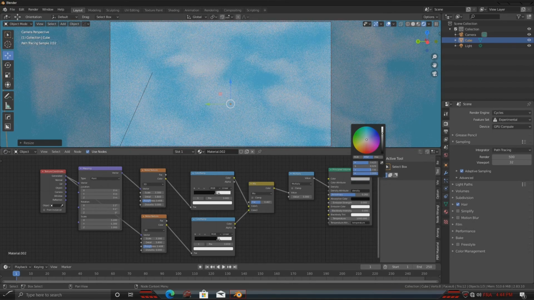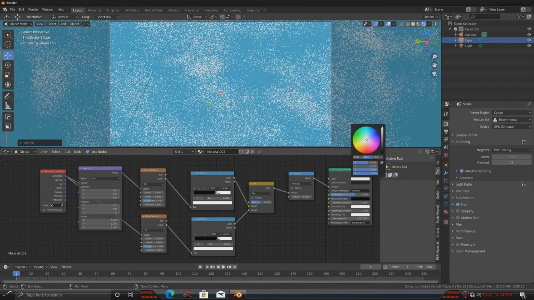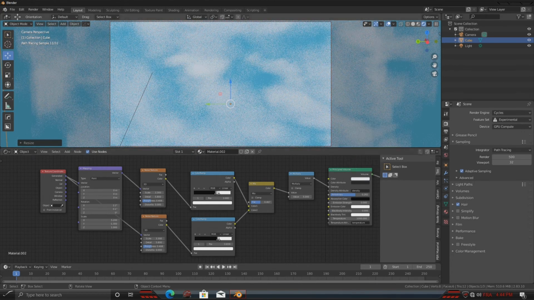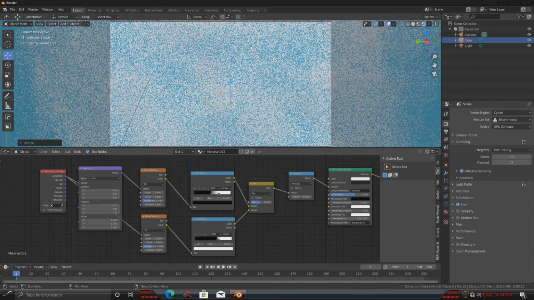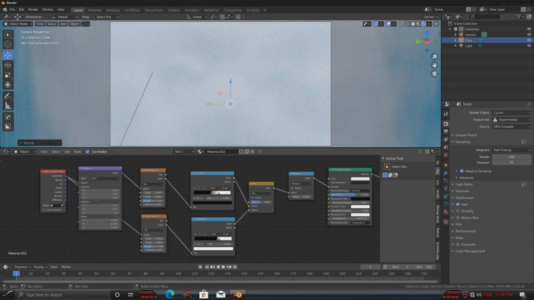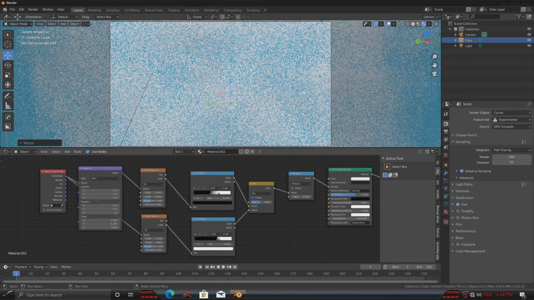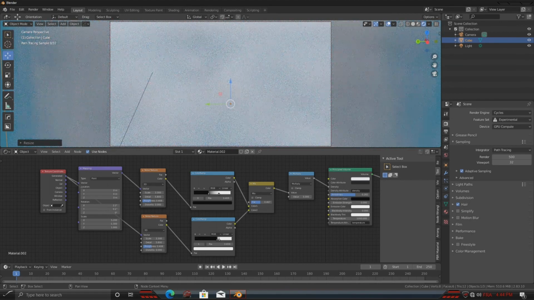And you can change the color of clouds in the principled volume and the density of clouds. Okay. Like this. Now I make my render. You can see now the volumetric clouds are very realistic and good.